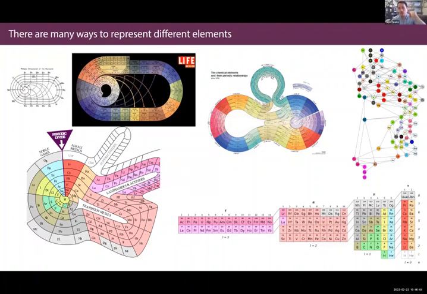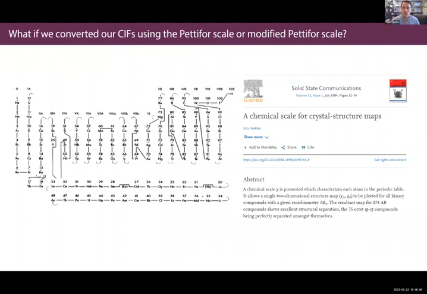So for example, going down the periodic table is the most obvious one. This was from a paper in 1984, almost the year I was born, right? Pettifor's modified atomic number scale for the periodic table of elements is a really clever approach, right? Instead of numbering them the normal way, look what he does.